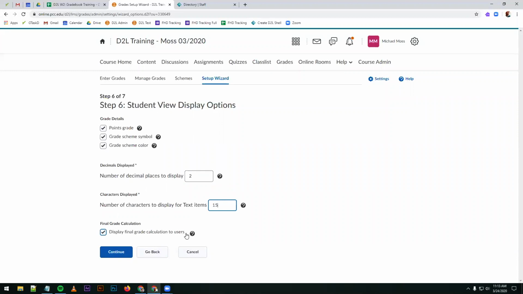Display final grade calculation to users. This one I always check. I recommend it because basically this should match what exists in your syllabus, because your syllabus should tell your students what the breakdown of their final grade is. This is, hey, there are 3 assignments worth 30 points and there's 5 discussions worth 10 points each, that sort of thing. That's what this would show to users in the grades area.